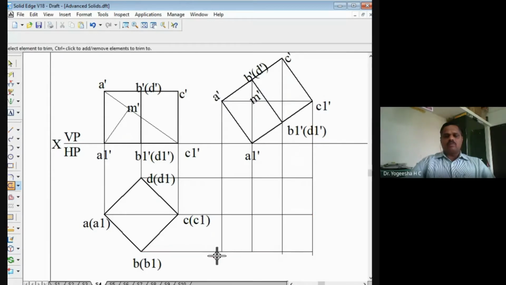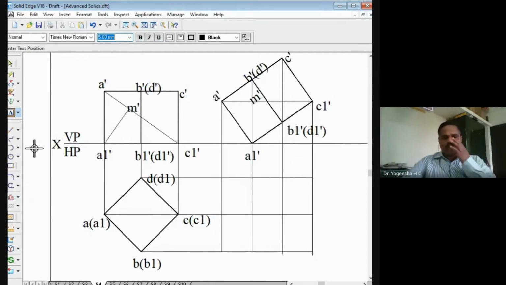I will mark the various points now. Take the annotation tool or text tool, right? Project line drawn from A' and A. So this will be the point A. Project line drawn from B' and B. So this is the point B. Project line drawn from C' and C. So this is the point C. Project line drawn from D' and D. So this is the point D.